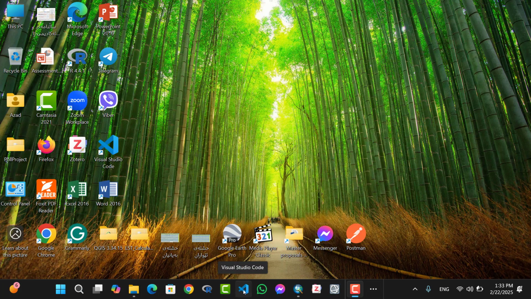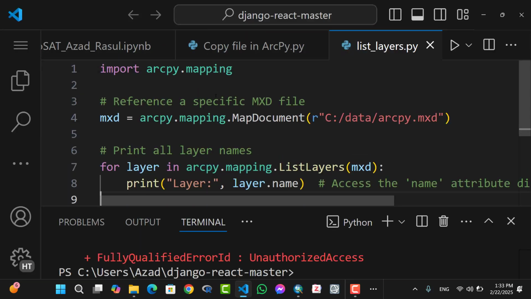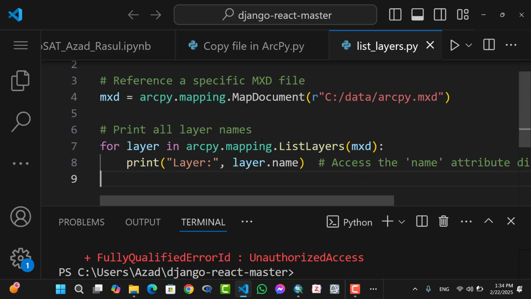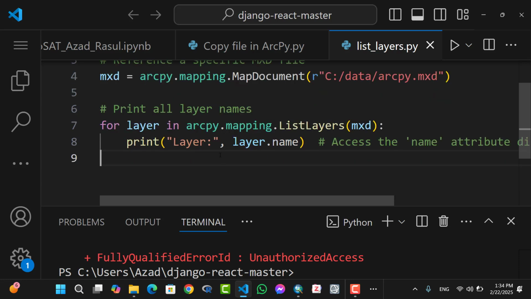We can run the script in Visual Studio Code. For example, import arcpy.mapping, reference a specific mxd file, mxd equal arcpy.mapping.MapDocument, r-string, c:/data/arcpy.mxd. Print all layer names: for layer in arcpy.mapping.ListLayers mxd, print layer.name. Access the name attribute.